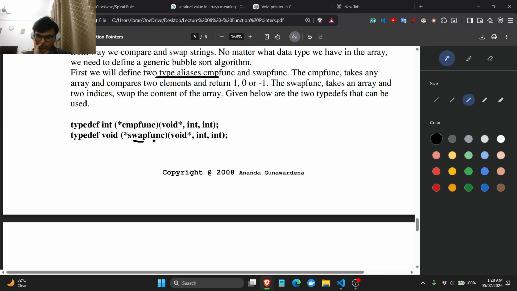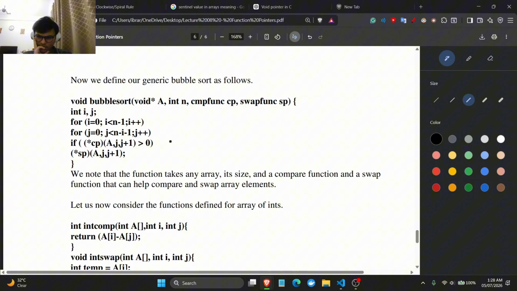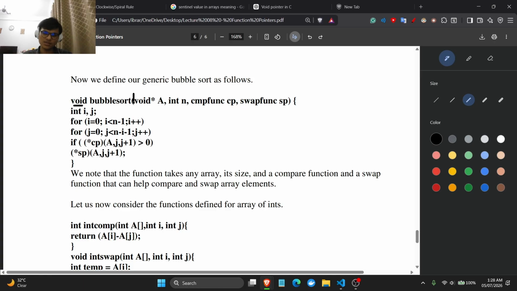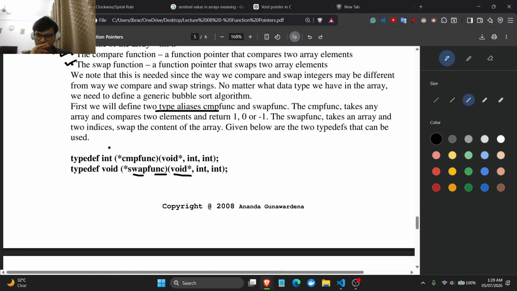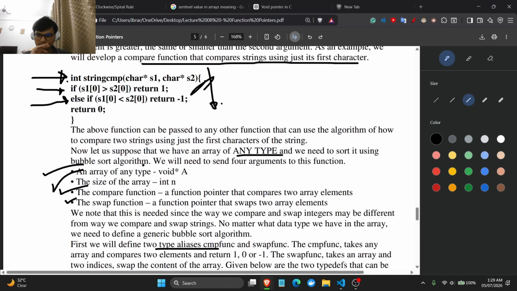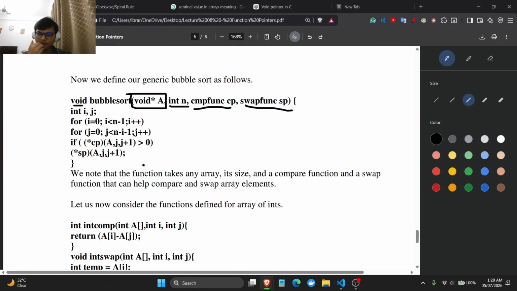Okay, we have a swap func which is void star. So this is the actual array of whatever type we actually don't really know. This is the length of that array. This is our compare function. This is our swap function. And so in comp we are given the actual array, and we give the two indices, and in swap it is j plus 1.